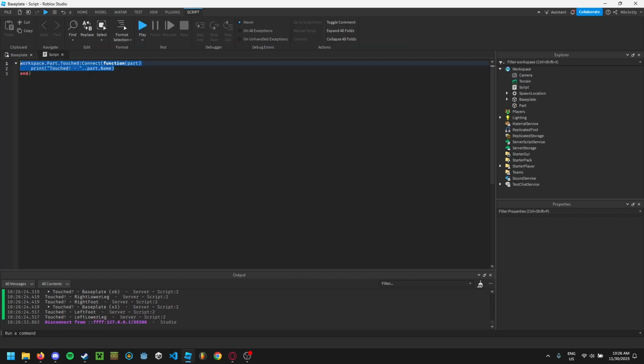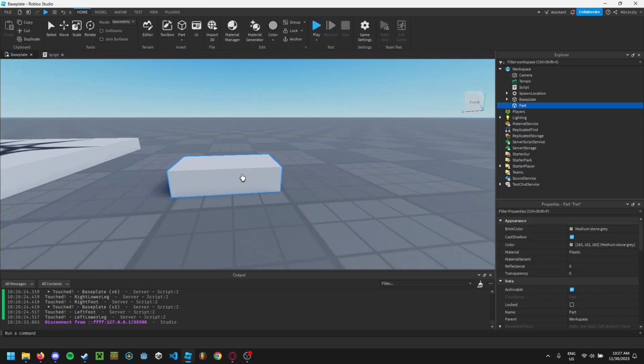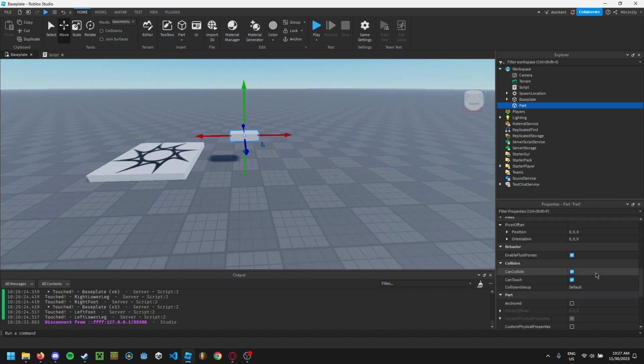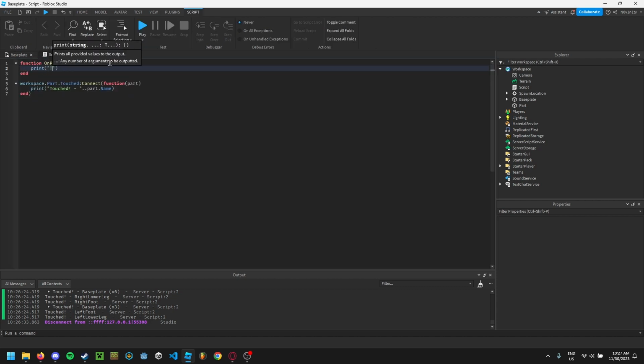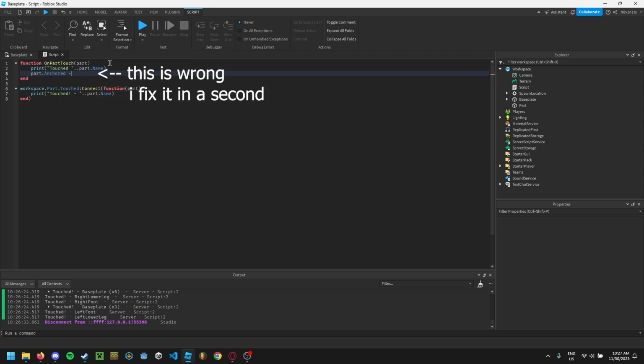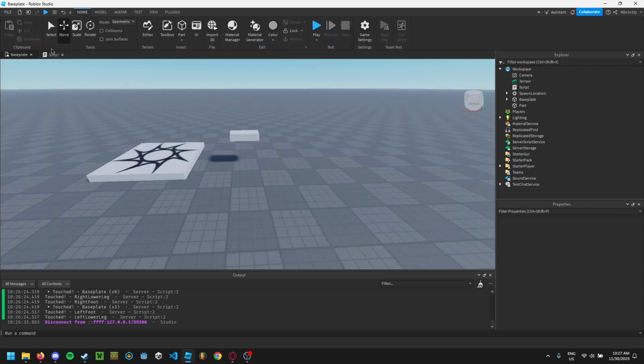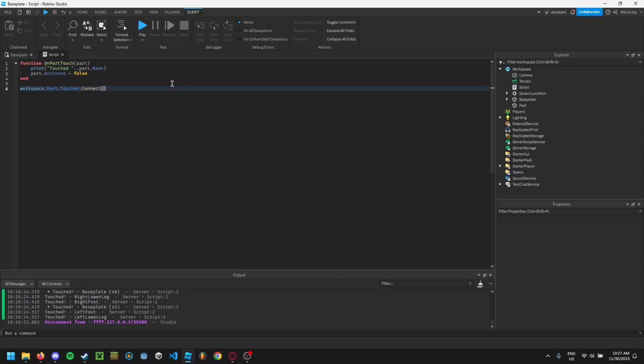Now, you can also make this connect to another function. So function onPartTouch(part). Real quick, let's just place this in the air a bit and anchor it. Now if I were to print touched, part.name, and then part.anchored equals false, and then instead of having this run a new function, we have it run onPartTouch, and you don't need the brackets here. We'll just give it the parameters that were given to the event.